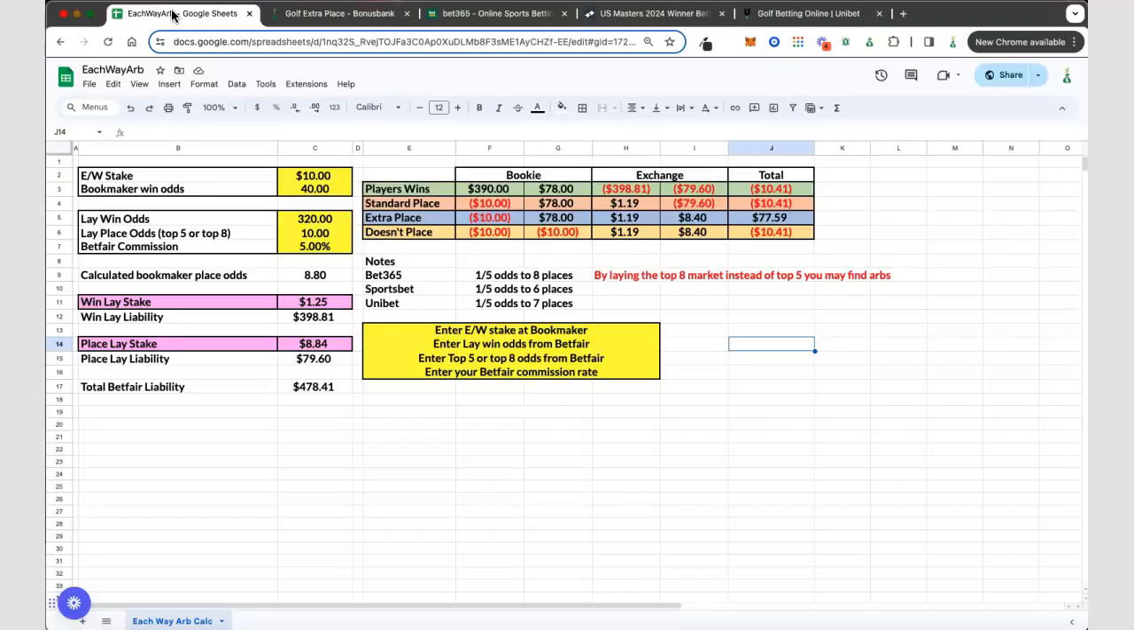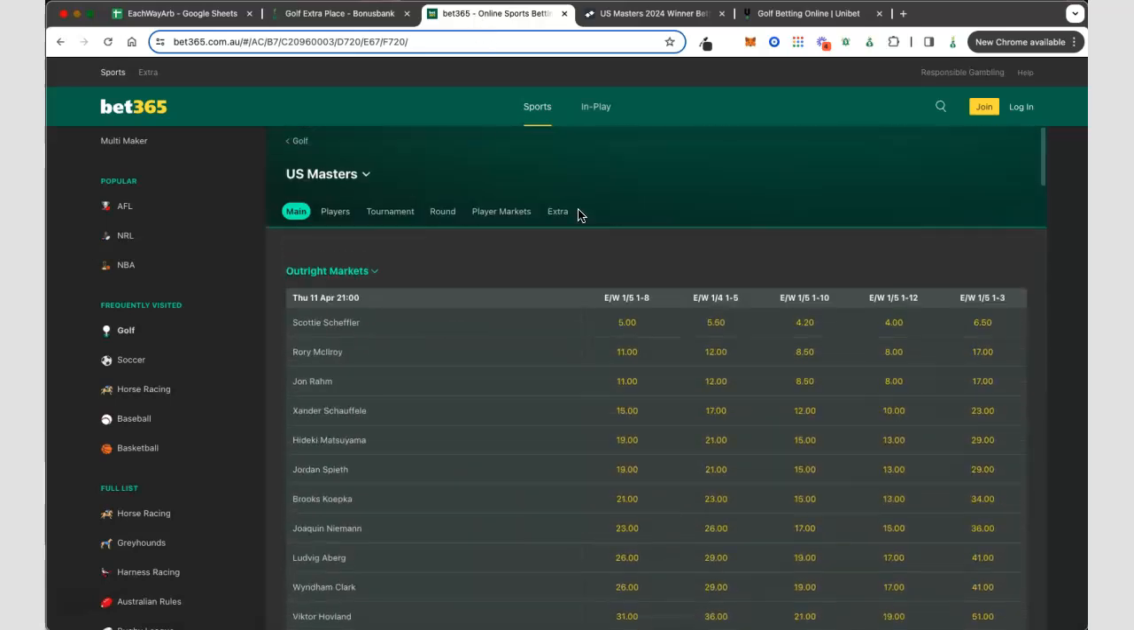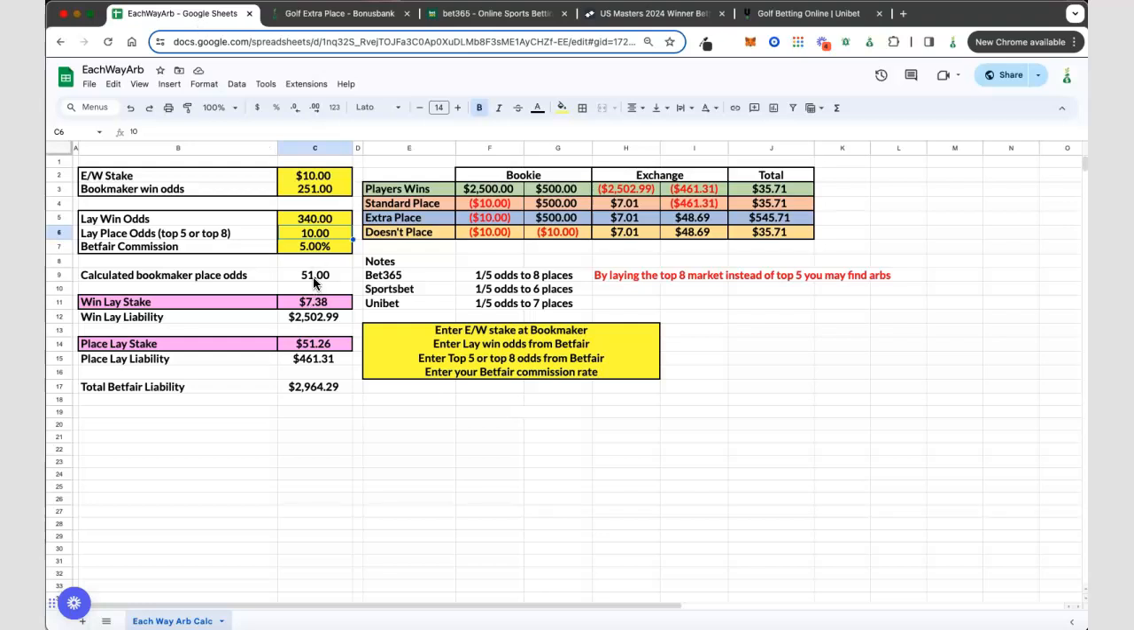And if we come over to our spreadsheet, we can put those numbers in. So 251 and win odds of 340. And it's automatically going to calculate our bookmaker place odds. So if we come up to the top here, we can see that for each way, for the place part of these bets, Bet365 are going to pay us at 1/5 odds. So 1/5 of odds of 251 is 51. And that's what we've got there.